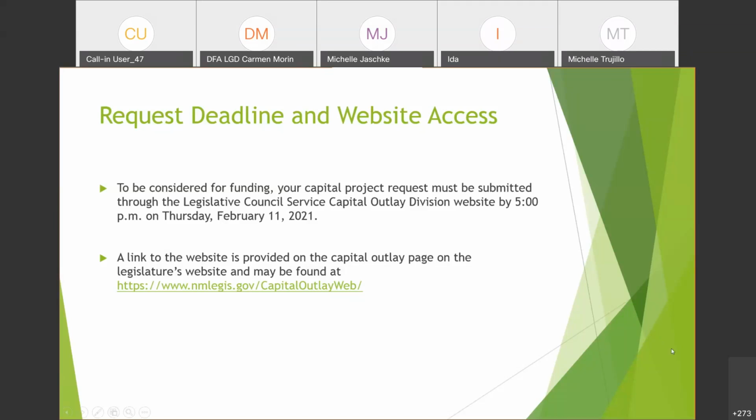The address for the website is at the bottom there. You can go to the legislature's website, to the capital outlay page, and at the bottom of that page it says forms, and you can go to the electronic form that will link you up to that.